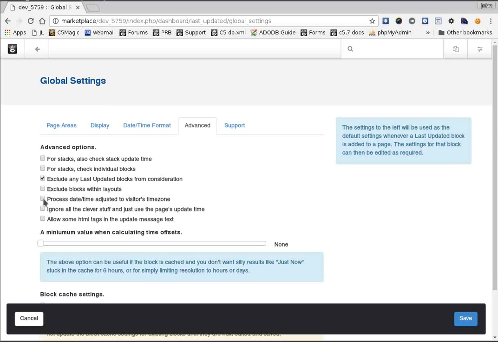I can set the date and time to adjust to the visitor's time zone. Now, not really relevant with relative times, but with absolute times, the concept of yesterday is different, perhaps where the server is located, to what is yesterday to where the visitor is located. I could just ignore all the clever stuff and just use the page's update time. That cuts out a lot of processing, but it's nowhere near as sophisticated.